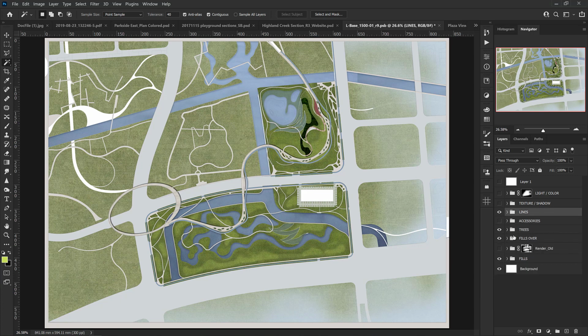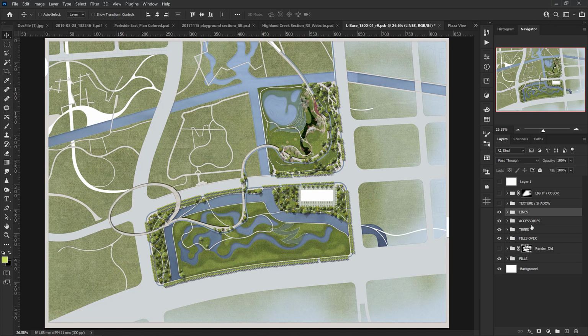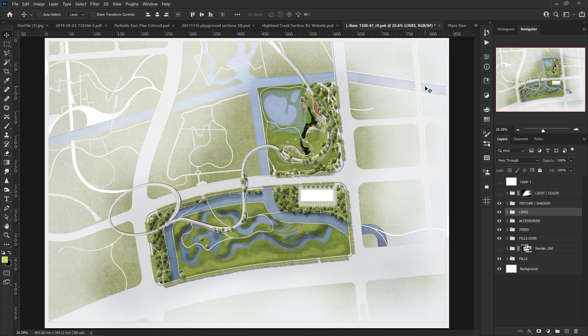We also have trees. So all of these trees are just individual PNG files that I've dragged into Photoshop and given a shadow to. But essentially Photoshop is just about combining different elements from different sources and layering them on top of each other. In the accessories, we have some umbrellas and people, and then there are things that we can add on top, like overlays and textures.